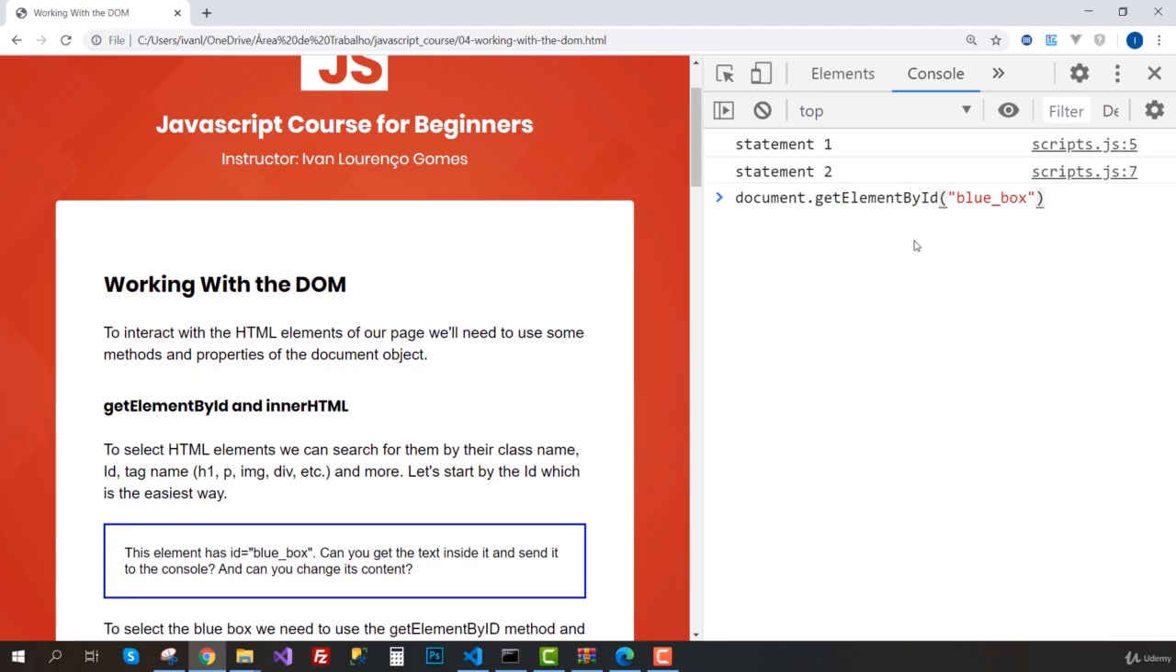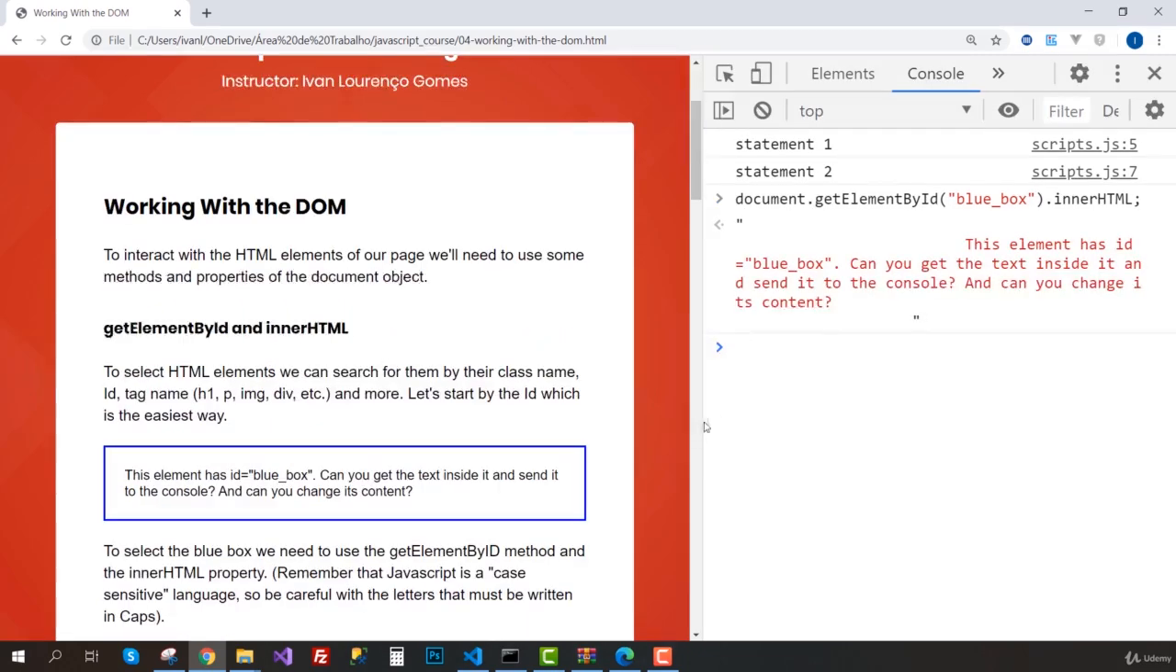Now that we've selected this element, let's try to get its content using a property called innerHTML. So inner is all lowercase and now HTML all uppercase. If we do this and hit enter, as you can see, the text inside this box was returned to us when we ran this command. So we selected this element and then we got its innerHTML.